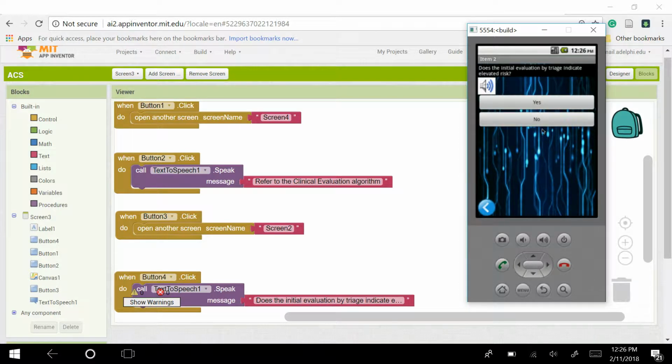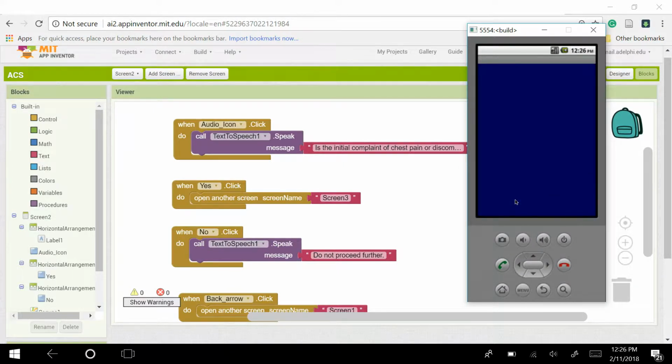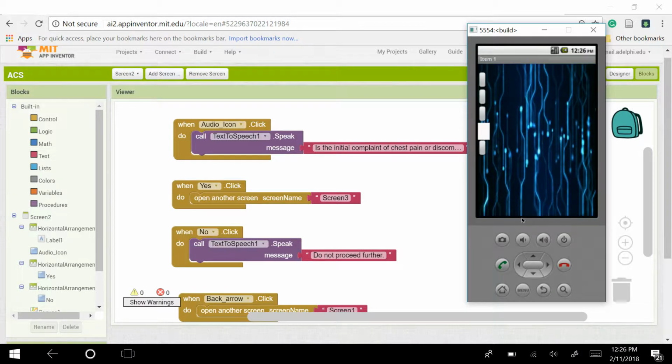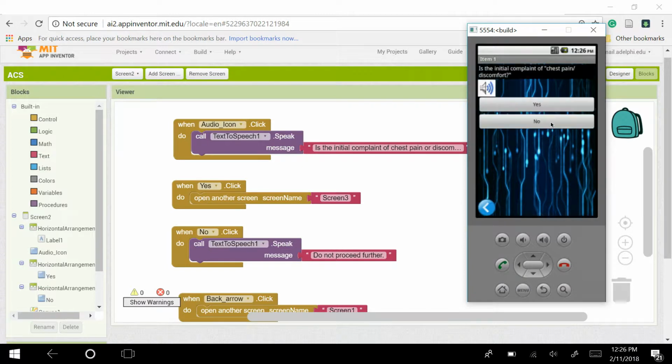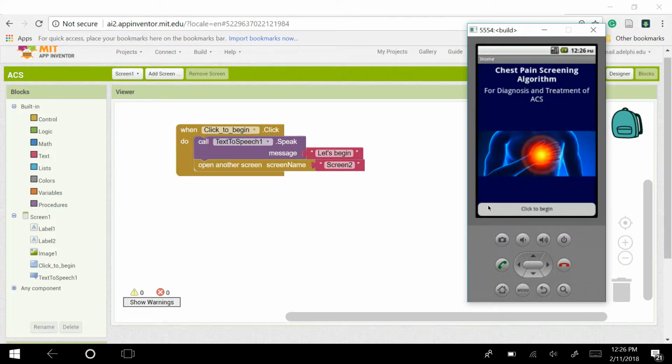So this is the next screen. The same way as the previous screen, it has this back button. The other back button should work the same way. If we look here, this was the screen we were just on. So let's see if that button worked. And it looks like it's working, and we're back to the beginning.